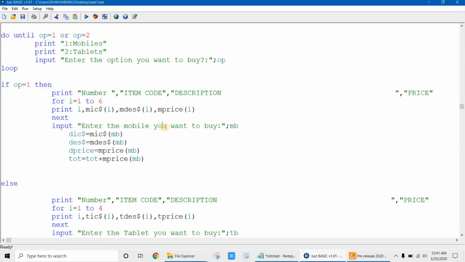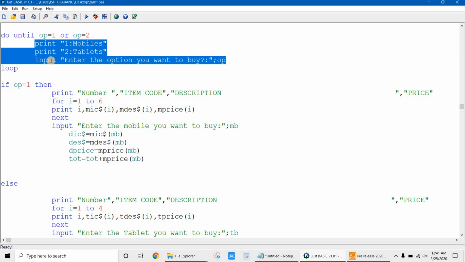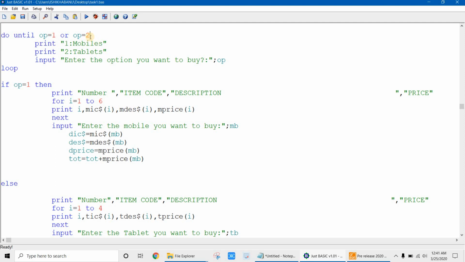Okay, here it is. Do until the option, a variable to get input, is either 1 for mobile or 2 for tablet, whether it is 1 or 2, not any other data. This should repeat. Loop means repeating. Hope you know that. Repeat this process until the option is 1 or 2, right? So obviously it will repeat until it detects valid data. Otherwise it will repeat again and again.